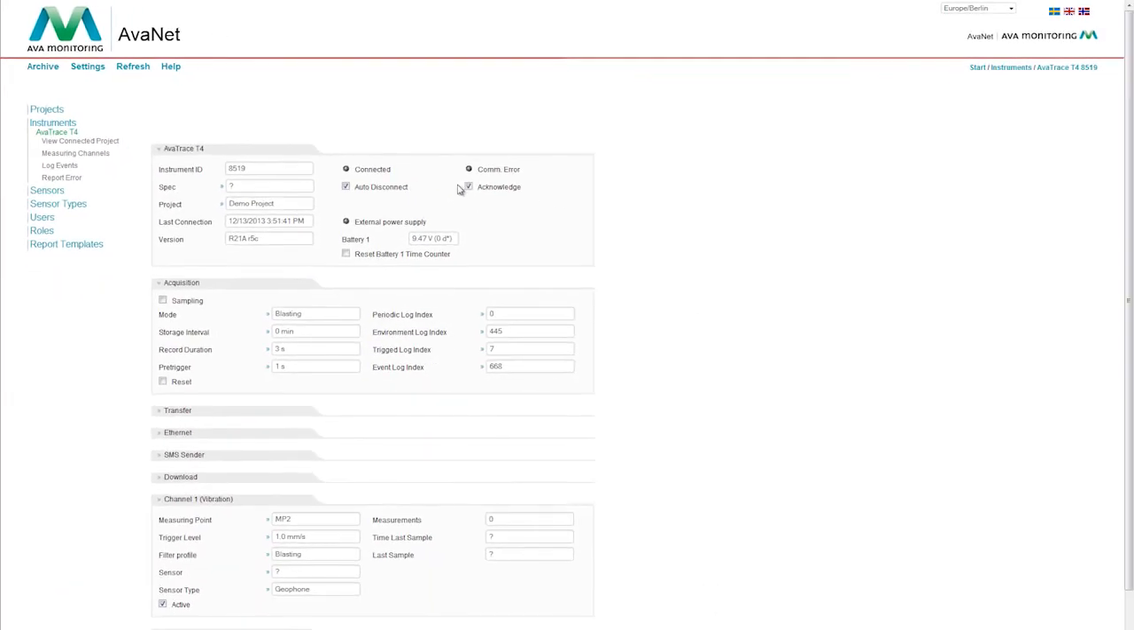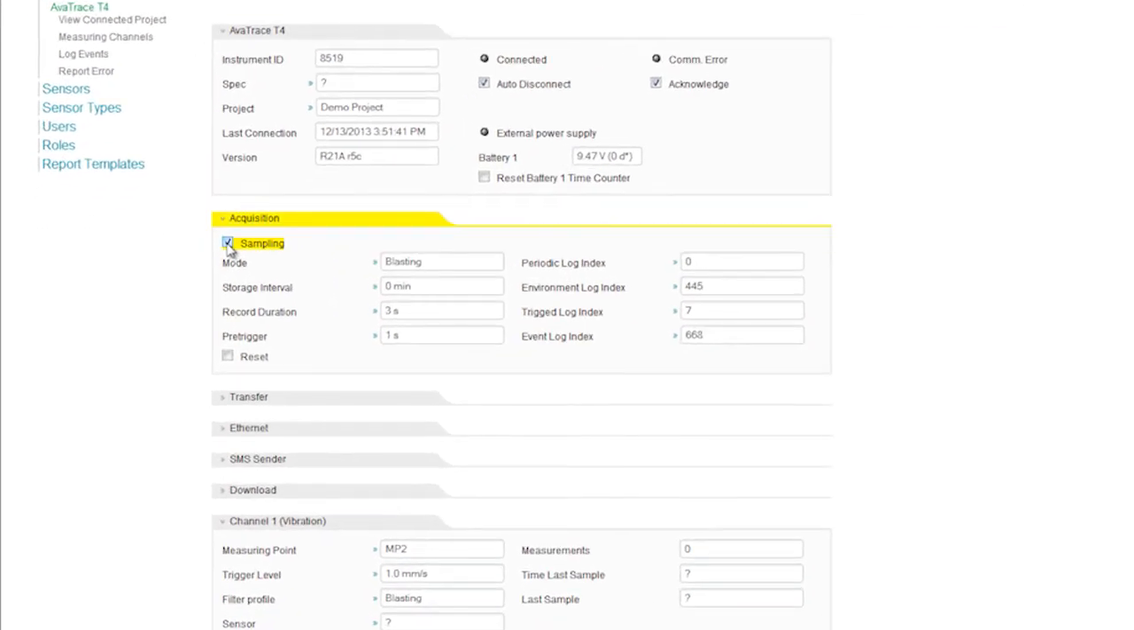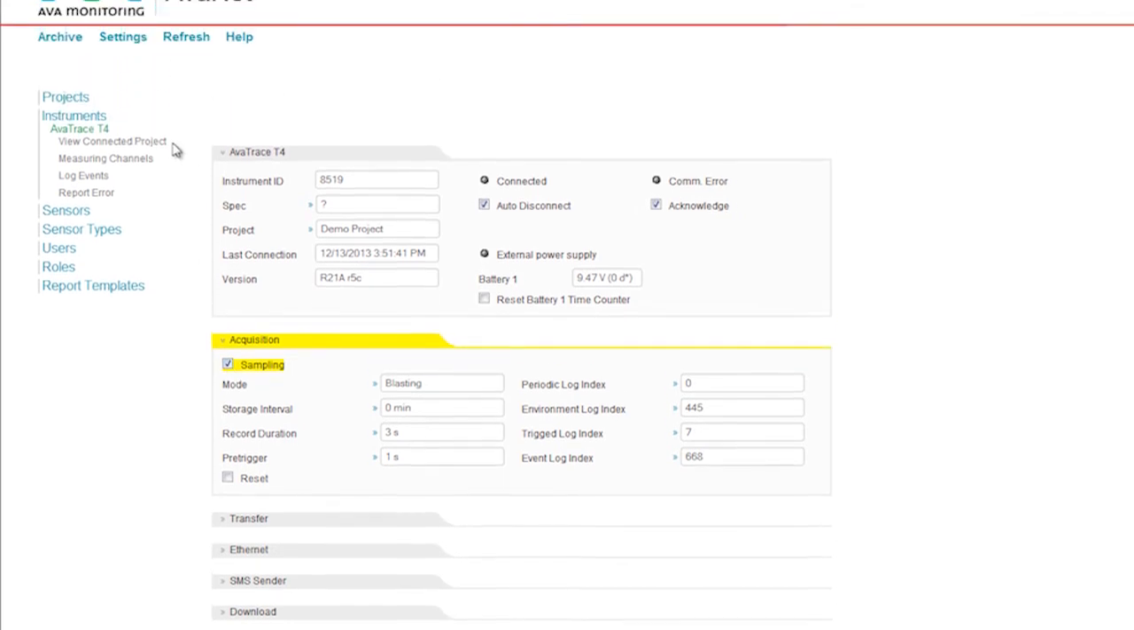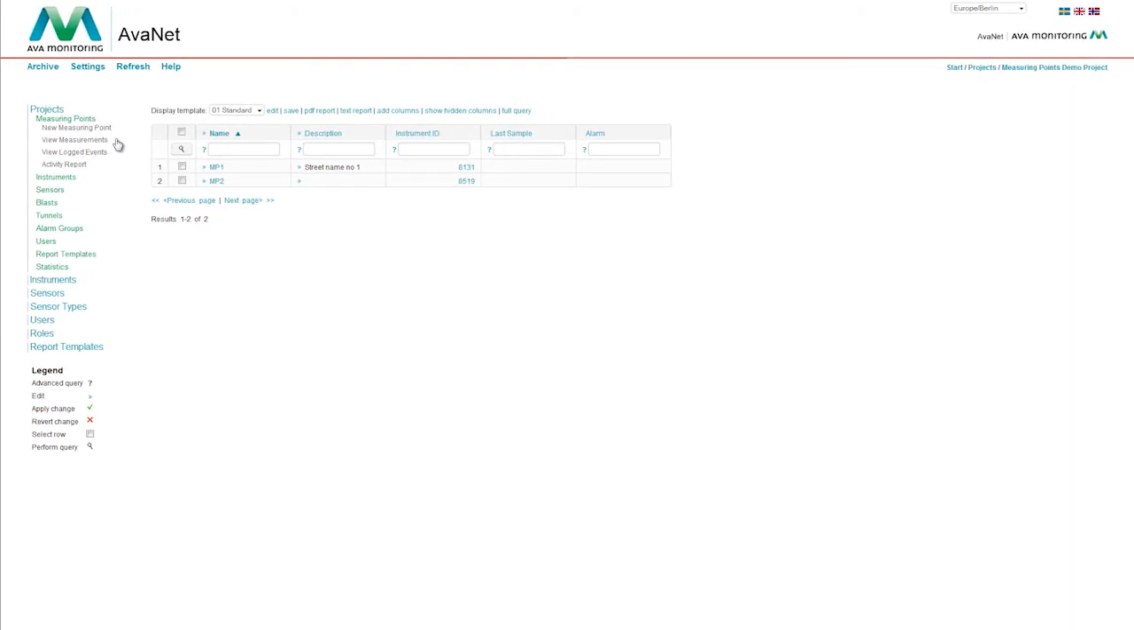Have the habit of always checking your instrument settings after the instrument has connected to AvaNet to ensure that all settings are correct and transferred. Lastly, to avoid red marking when beginning a measurement in the field, one can check the sampling checkbox, to correspond to the expected incoming connection and command from the AvaTrace to start measurement. Now you're ready to start measuring.